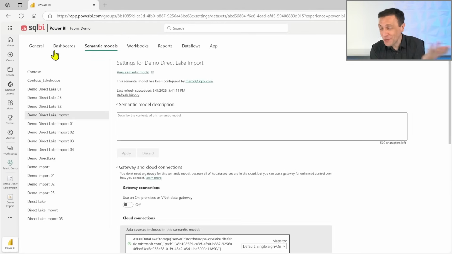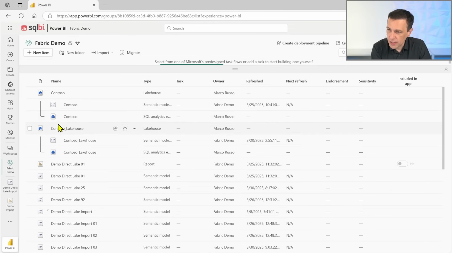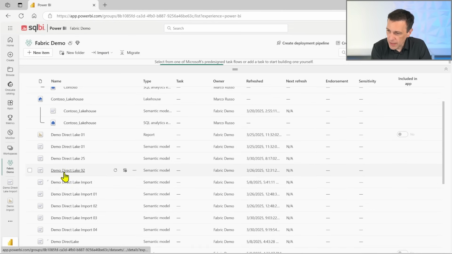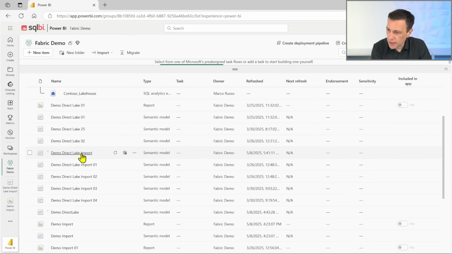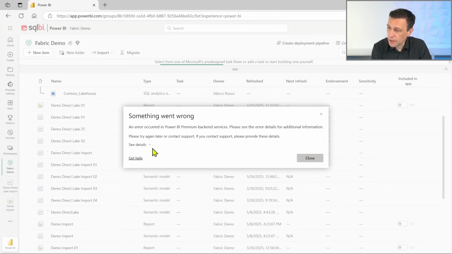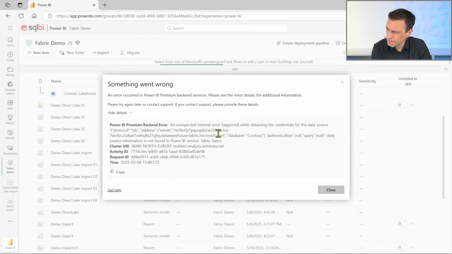Remember, it is in preview, so usually I'm more hard on a feature, but this time we can understand. It's still in development, so it's still not ready. So let's go back to the list of the semantic models. So the demo Direct Lake+Import, and I refresh now. So hopefully the refresh is working. No, it's still providing an internal error with the authentication.